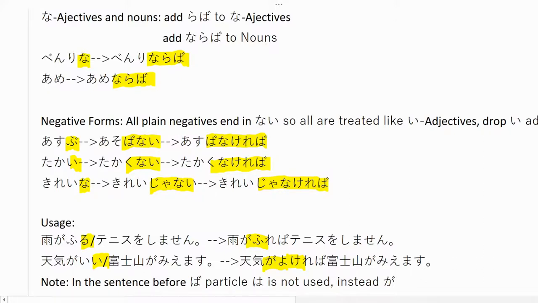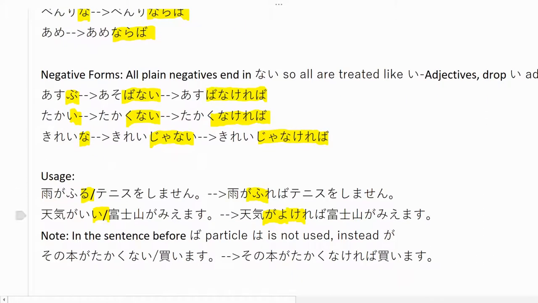When you're using this, you'd start with your two things, so your condition. If you've got ame ga furu, so raining, and then tenisu o shimasen, and you want to say if it's raining, I won't play tennis, you change the furu to fureba, which is the ba form, and then it becomes 雨が降れば tenisu o shimasen. If it's raining, I won't play tennis.